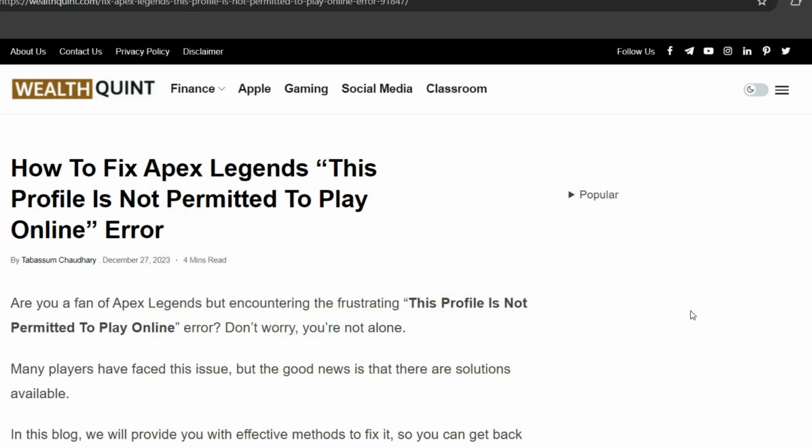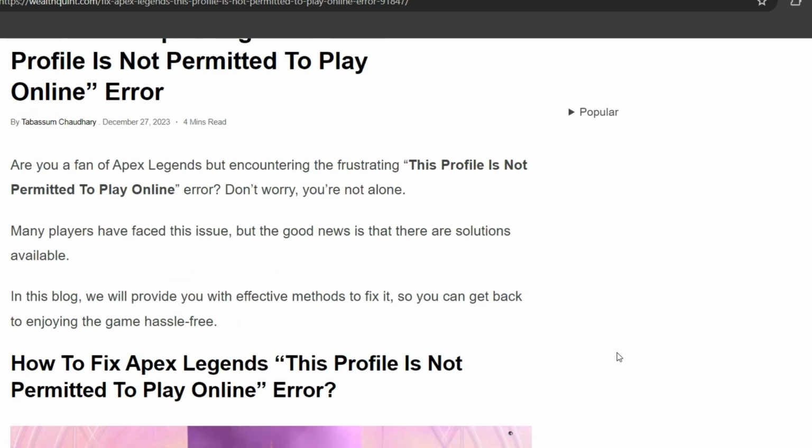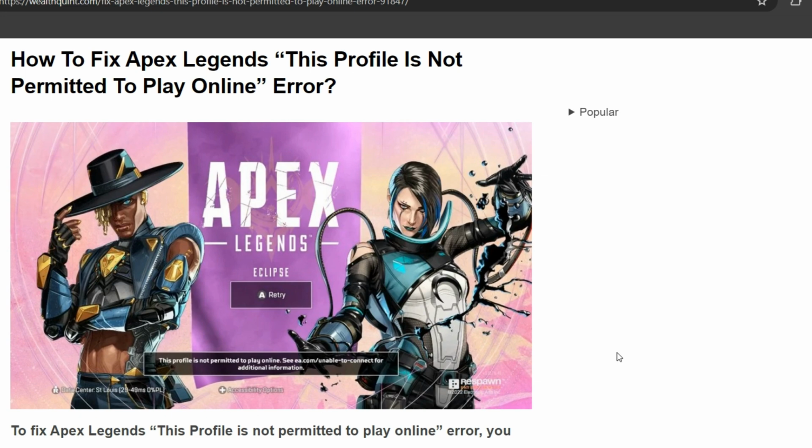Today's topic is how to fix the Apex Legends "This profile is not permitted to play online" error. Are you a fan of Apex Legends but encountered this frustration? "This profile is not permitted to play online" error. Don't worry, you are not alone. Many players have faced the issue, but the good news is there are solutions available. To fix the issue, we can follow some simple instructions on the screen.